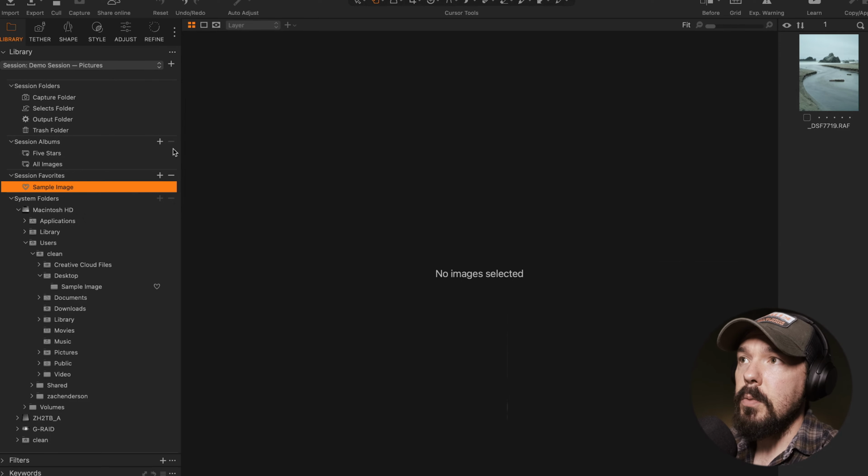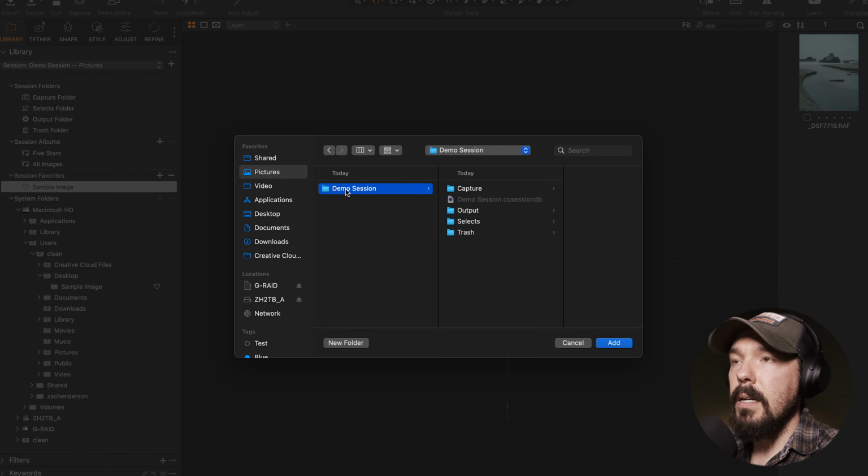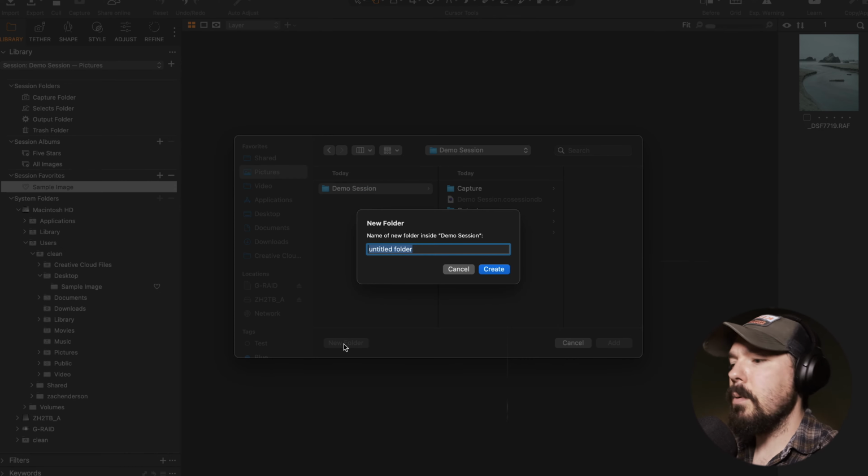I'm going to navigate to my session favorites and I'm going to click the plus button here. This is going to take me to my pictures folder, which will let me navigate into the parent folder of the session that we've made. Here are my Capture, Selects, Output and Trash folders. And I'm going to make a new folder right next to these. And I'm going to title this folder Look 1.